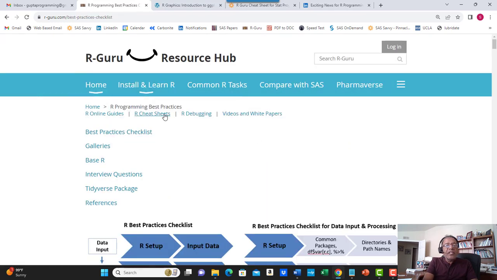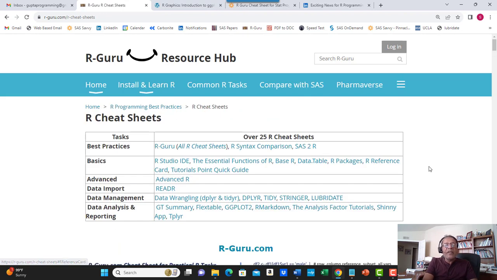We have the cheat sheets. There are over 25 cheat sheets. Now, what I've done in my curation is organize them into best practices. So, for example, the R Guru cheat sheet is readily available, but others that are very useful are the R syntax comparison as well as SAS to R.